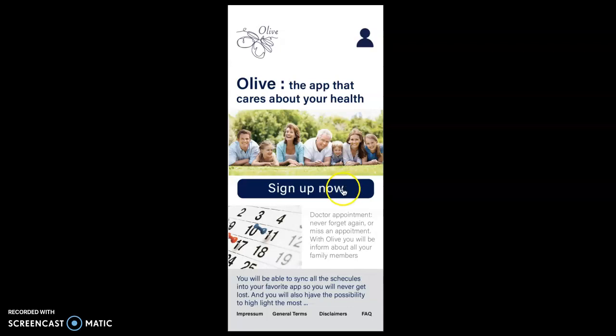The new user can click sign up and be redirected to the screen to create a new account. The regular user can click the icon on the top right side of the screen. This icon will redirect him to the login screen.